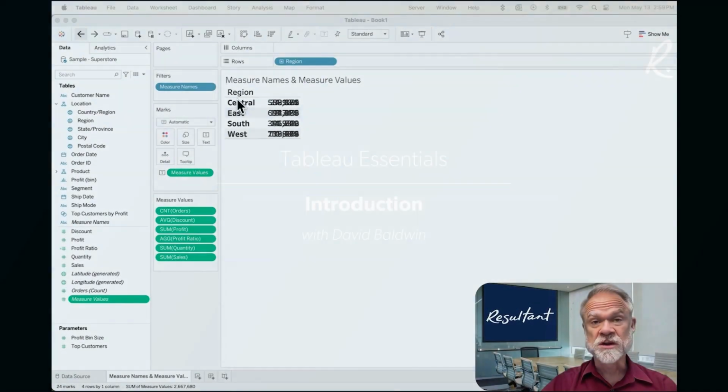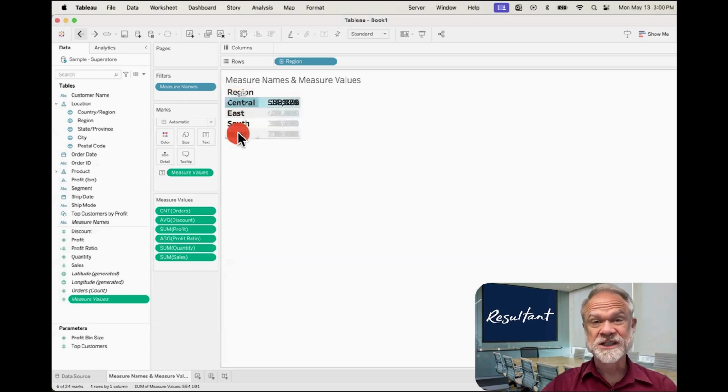When I first started working with Tableau, I'd occasionally build visualizations that looked like this. And I'd think to myself, why are these numbers piled on top of each other? Why is that even a thing in this application? What I didn't understand was the relationship between measure names and measure values.